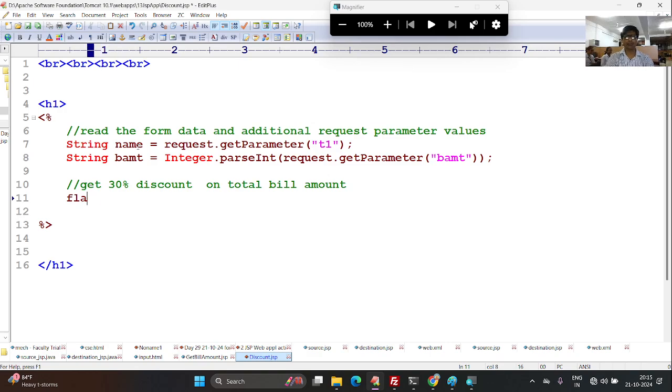So float discount, assignment operator, bill amount multiply by 0.3, 0.3. Let me use F. Okay. Fine. So done. Now next I'll write the scriptlet tag one more.